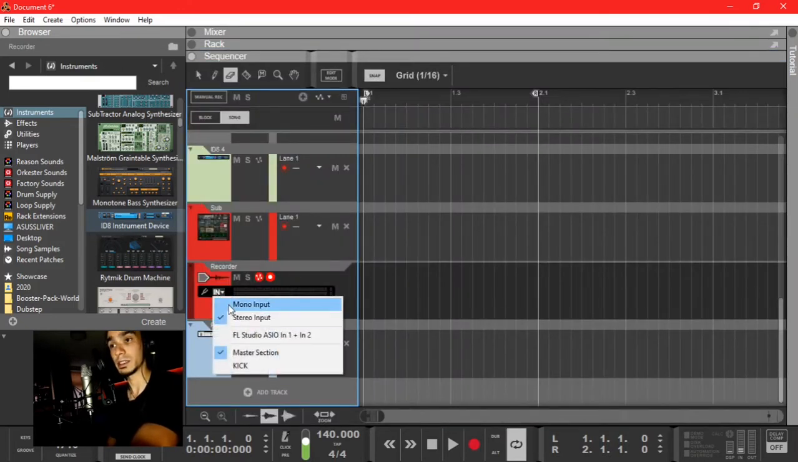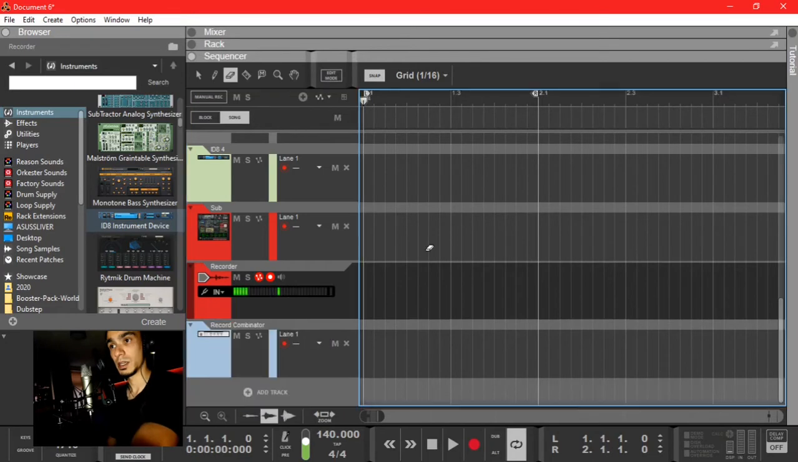And another reason it's handy is if I want, I can just hit it like this, and then this will be my mic input.